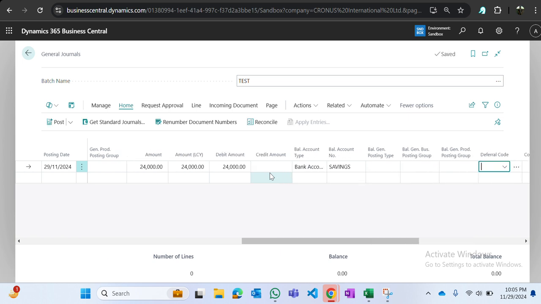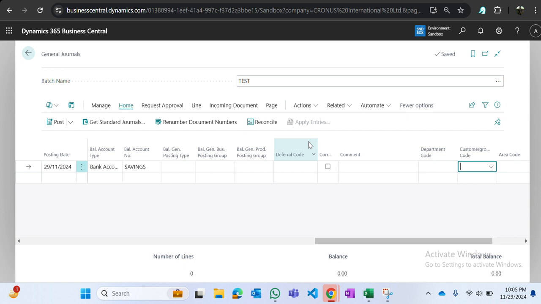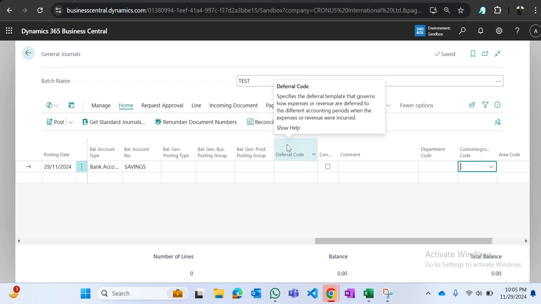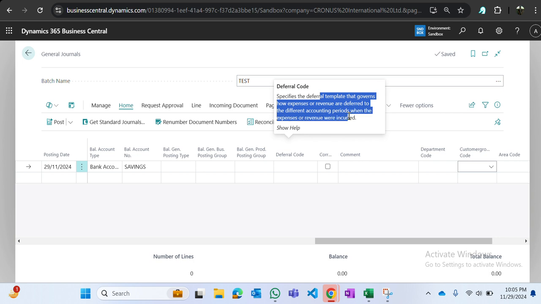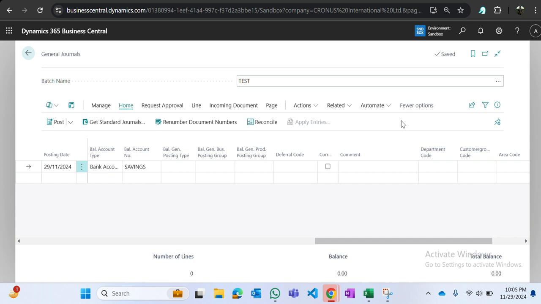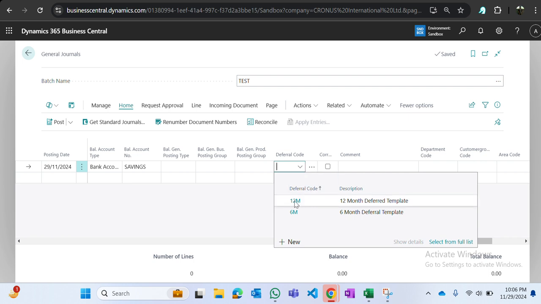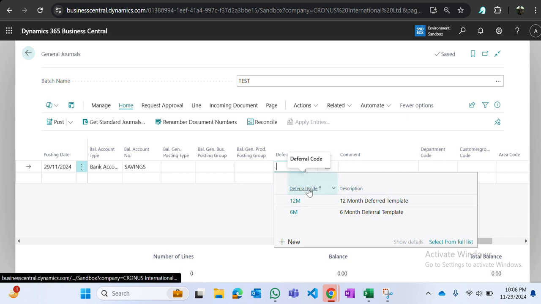There's a field named deferral code. If you do a mouse over here, it says it specifies the deferral template that governs how expenses or revenues are deferred to different accounting periods when they're incurred. So we have created a deferral template, and we specified a code there like 12M, if you remember. 12M is actually the deferral code. If you click on the drop down, you will see the 12M which we have created.